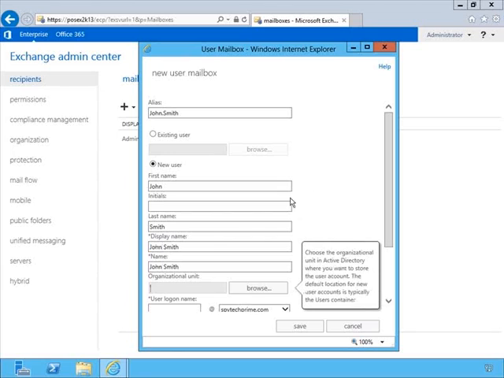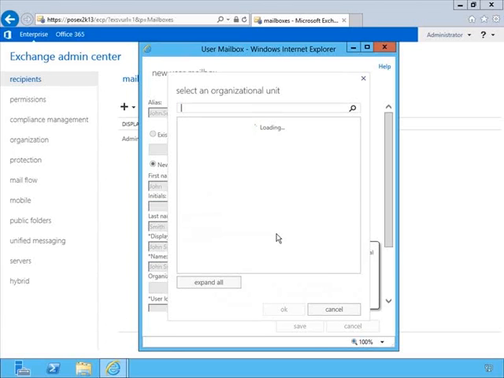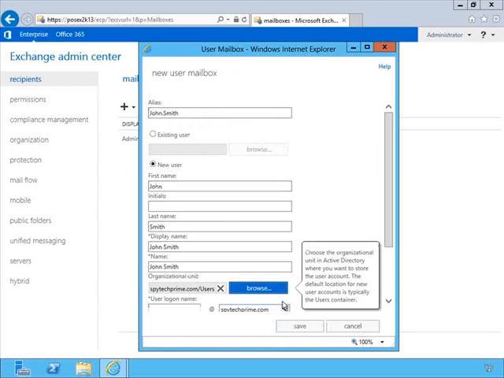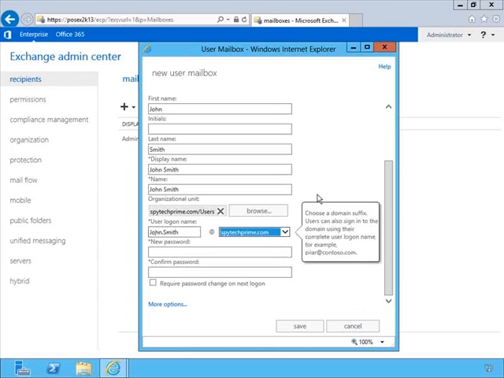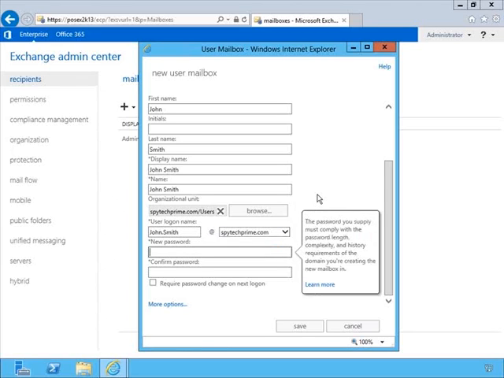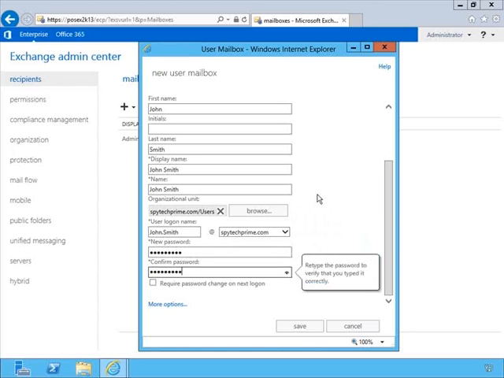The organizational unit, we actually want to put John in an organizational unit. Instead of Exchange Users, we'll put him right in the Users container. We click OK. His login can be the same as the alias, john.smith. We'll give him a password. And then typically when creating a new user, you would click Require Password Change on the next logon. We're going to leave this alone at this point.